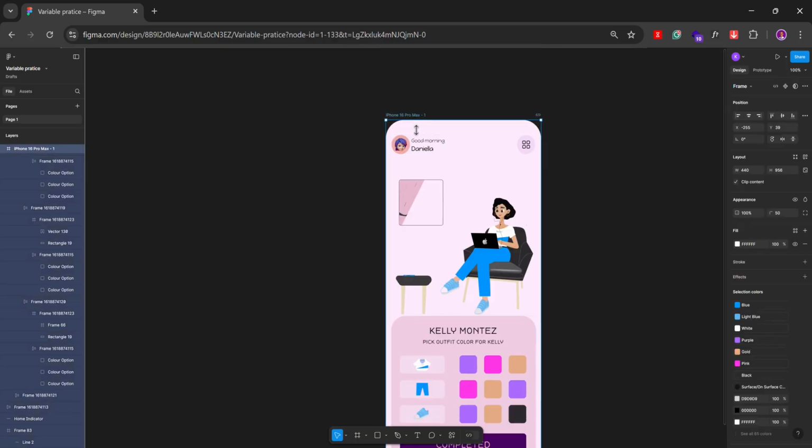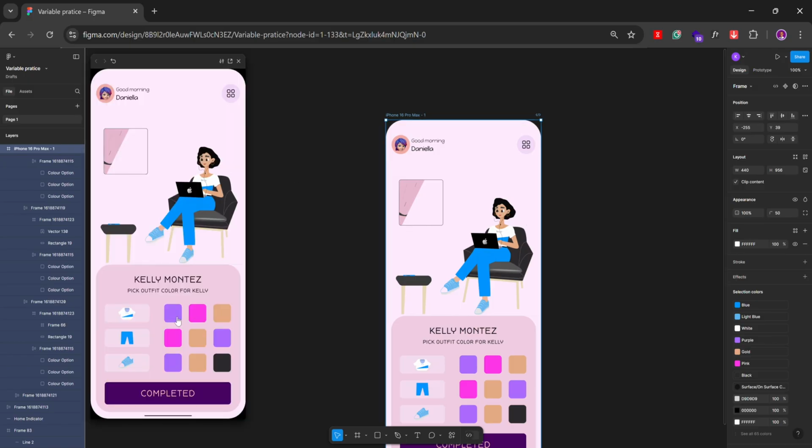Then shift and space, let's click on purple. You see it has changed to purple. Let's click on pink, it has changed to pink. Let's click on gold, it has changed to gold. You see the top has changed to gold. Then for the pants, let's click on pink, it has changed to pink, gold, purple. Then for the shoe, let's click on purple, gold and black. You see, it's as easy as that. It's much easier to use Figma variables than the normal prototype.